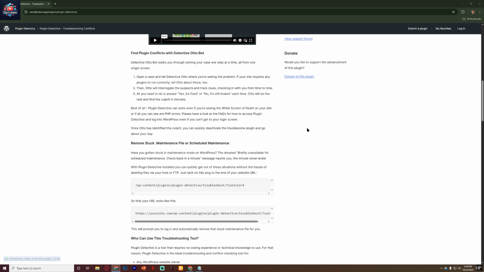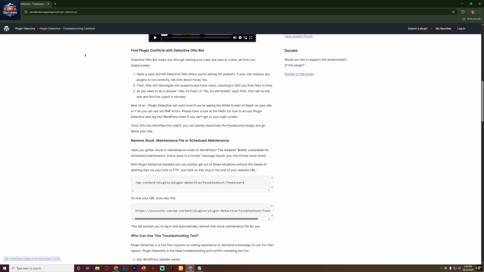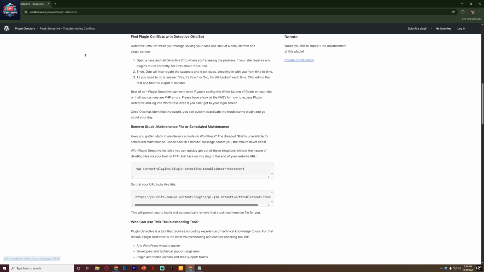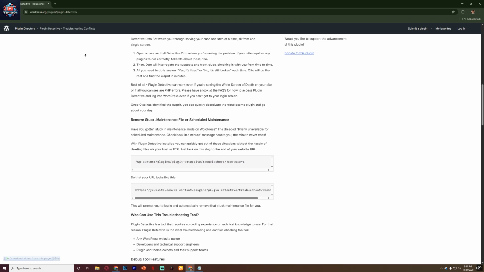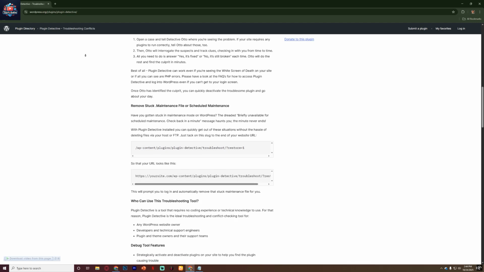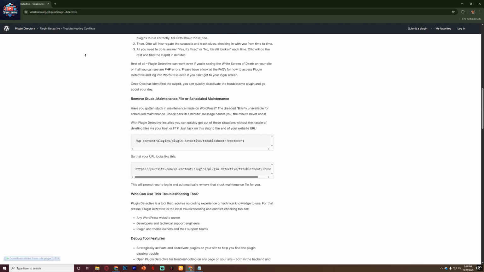First, if you can still access your dashboard, go to Plugins, find the plugin that's causing issues, and click Deactivate. Check if your site starts working again. If it does, that plugin is the problem. You can try updating it or reinstalling the latest version to see if that resolves the issue.